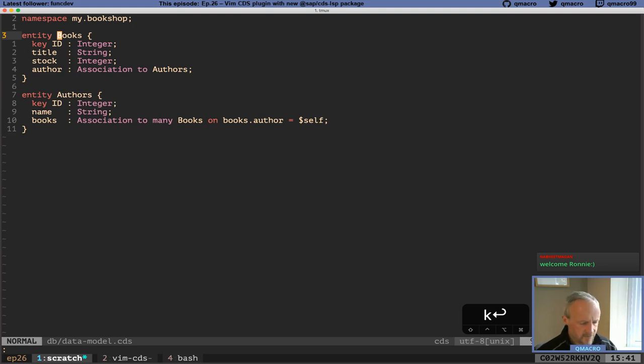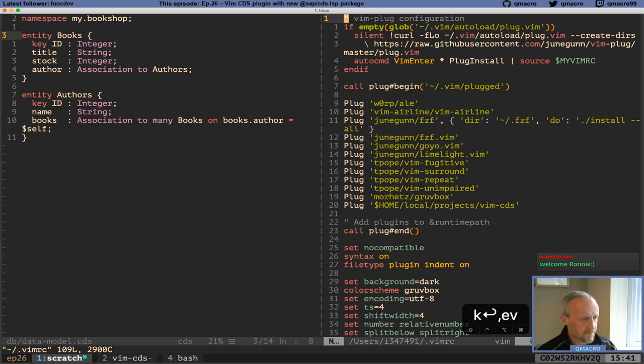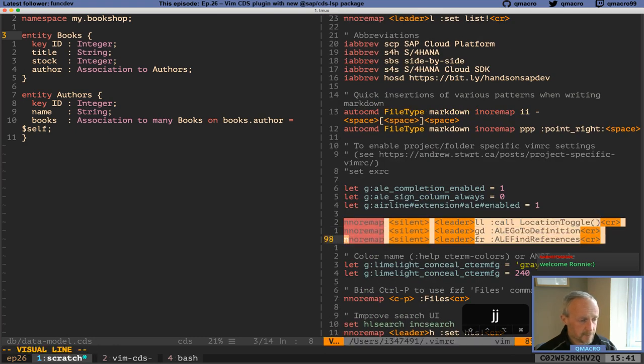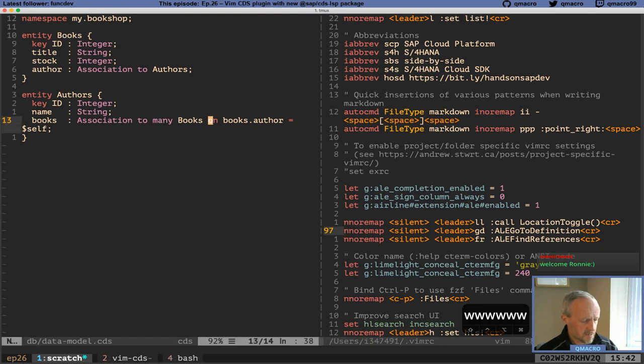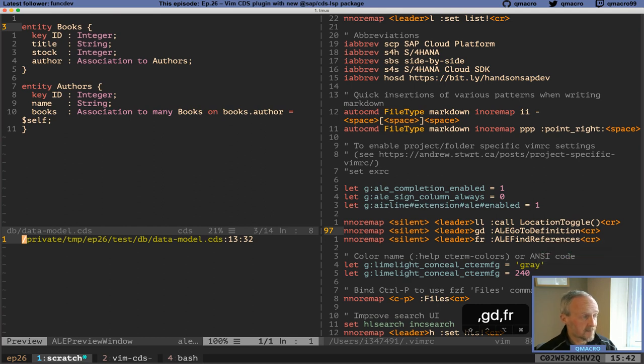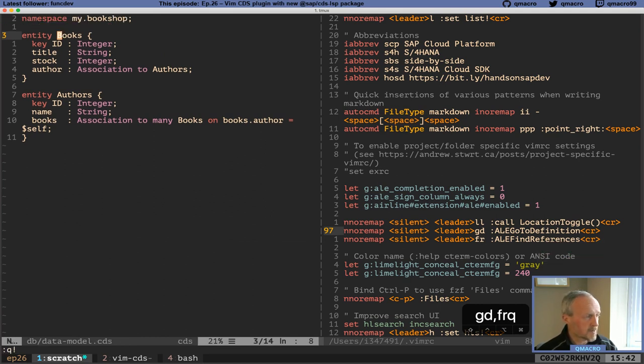In fact, if we have a look at my Vim configuration, I set up a couple of mappings a while ago, and I forgot about them. Leader GD is go to definition, and leader FR is find references, and these are mappings to the ALE commands go to definition and find references. So if I go here and say comma GD, it will work. Yeah, and also I can say comma FR, and it will find references in there. Fine. Okay. Good.